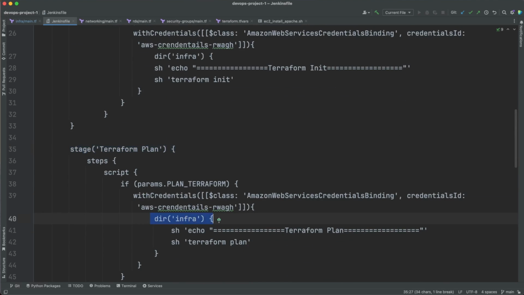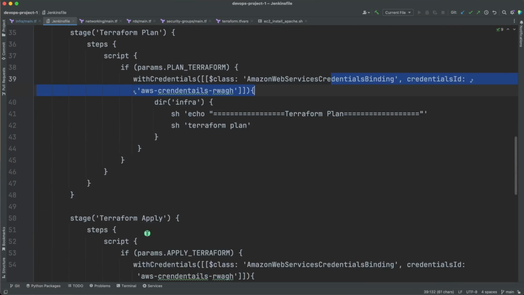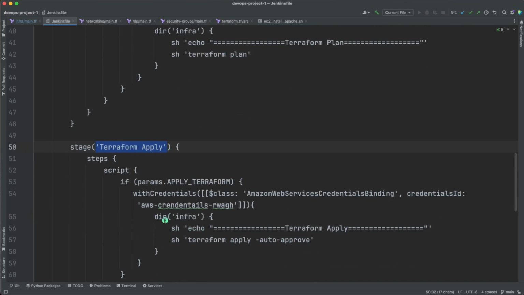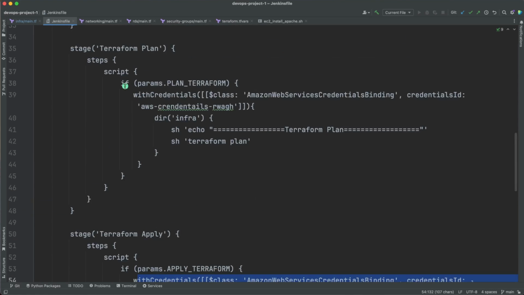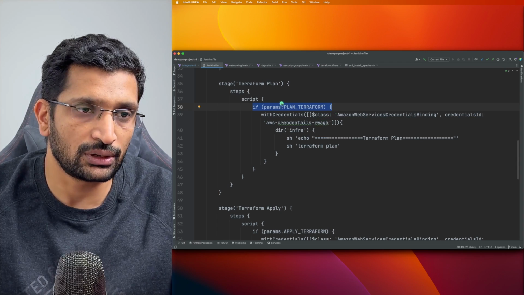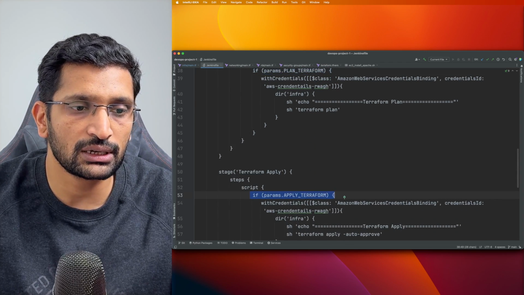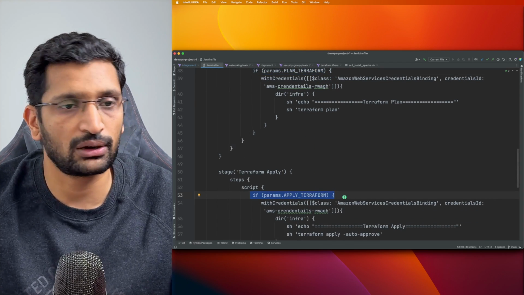And similarly, we are going to run the Terraform plan command also. Here we'll again switch to the infra directory, and then run the Terraform plan command using the same credential which I have just created, and the same for Terraform apply, using the same infra directory and the same credential. But here we have put a condition: if the checkbox is selected, then it is going to execute the plan command. And if the checkbox is selected, then it is going to execute the apply command also.